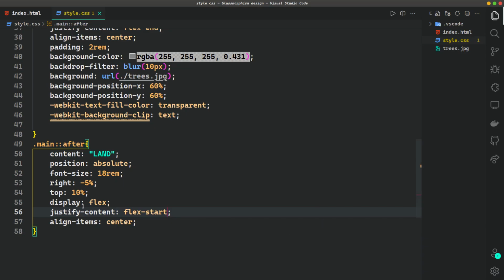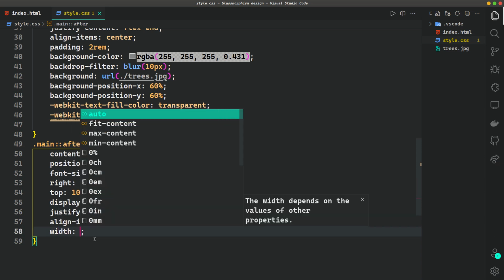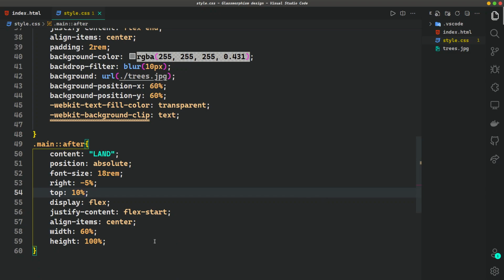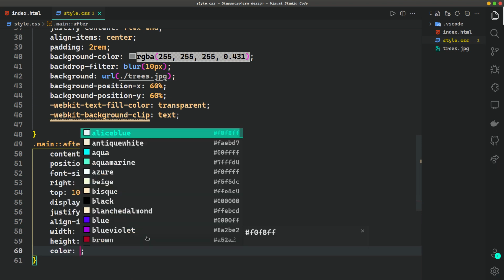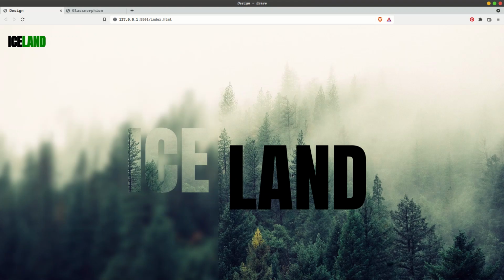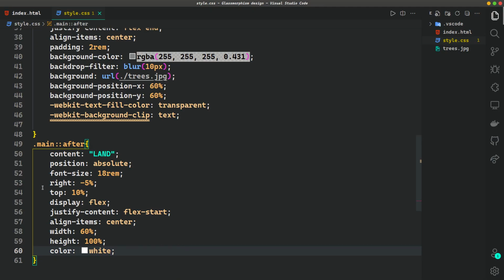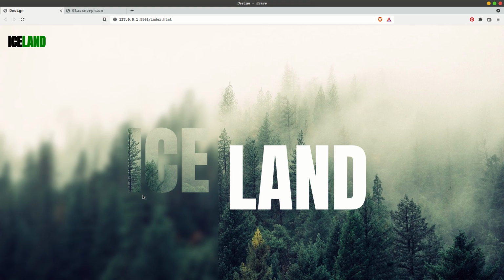Why? I'm checking why it's not working. Okay, I have not given any width and height to this pseudo selector, so I'll put the height. Okay, so now it's working. And also put the color white. So this is our land, and it shows a little bit down as compared to ice, so that's why I'm using top 10% to show it downside as ice.